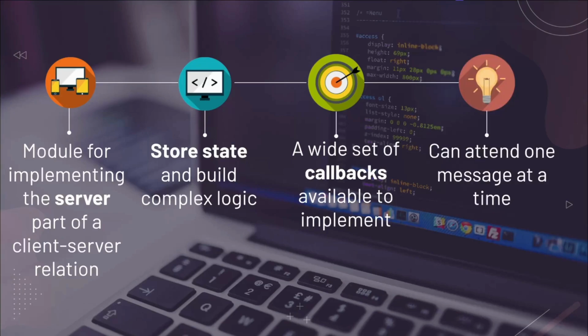We also need to know that a GenServer can attend one message at a time. So GenServers are processes that under the hood are just mailboxes. A GenServer will process a message when it arrives, but if a second message arrives when the GenServer is still working, then this message will be moved to the process mailbox.